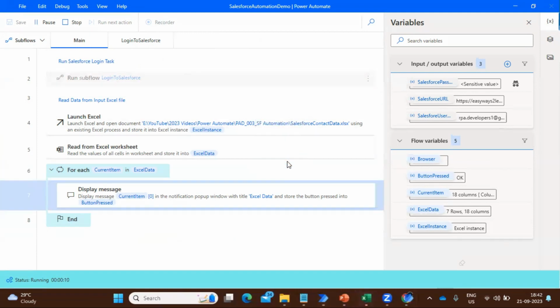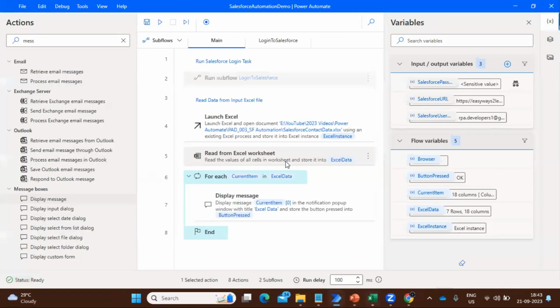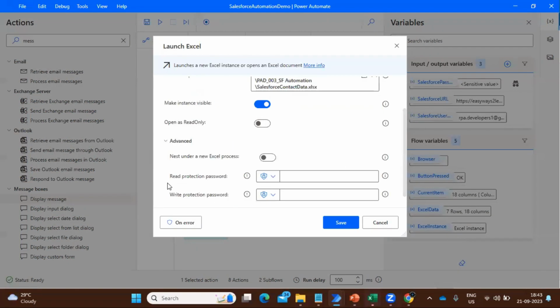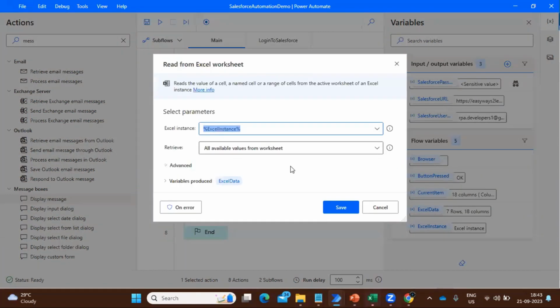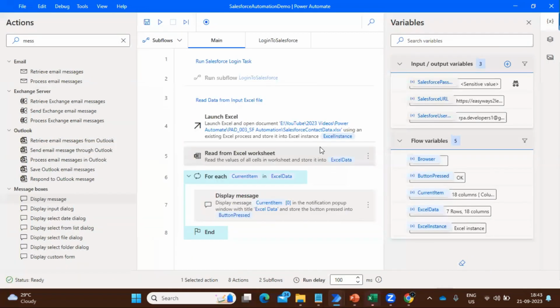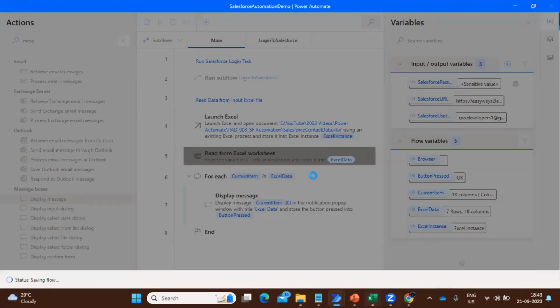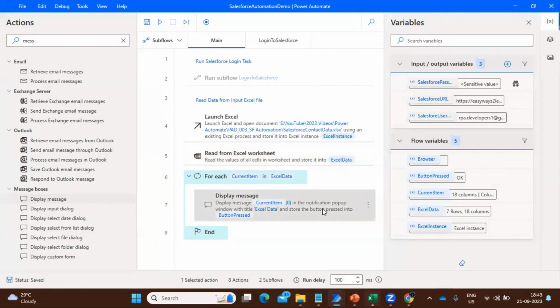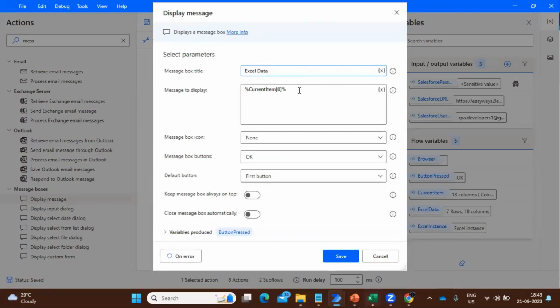So we can see it started from the first name column only, because we have not selected that the first row is the header. So let's do that. Let's see where that option is available. If you go to the advanced, we can see here "first line range contain column names". If you select this and save it, then it will start reading from line number 2. Okay, now this way we can read the data from the index position.